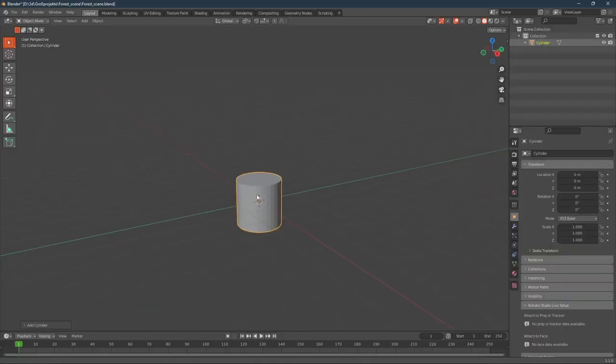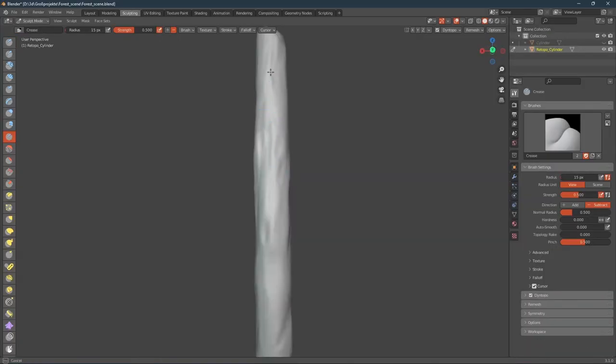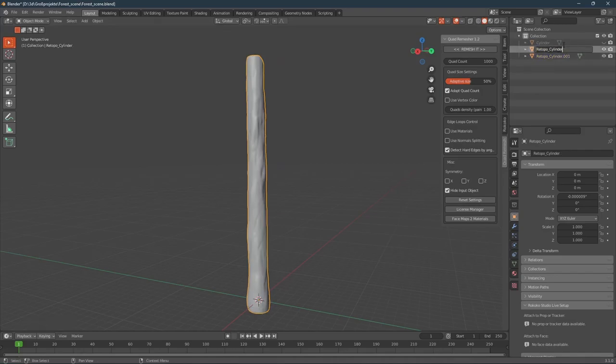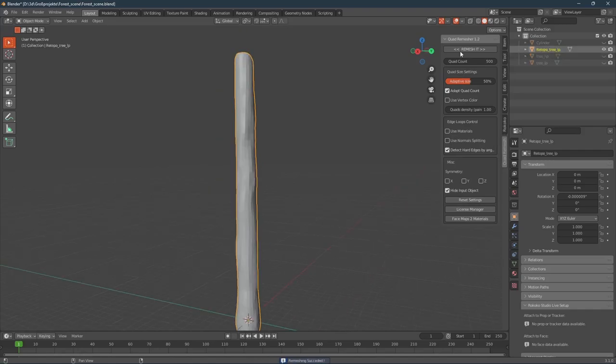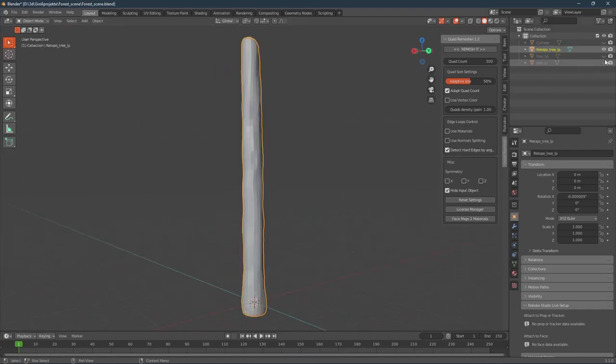The first thing I did was add a cylinder and sculpt it to make it look like a tree. That model of course had way too many polygons to use, and so I duplicated and remeshed it. For remeshing I used the Quad Remesher Blender add-on, which is a bit hard to get but it just gives so clean topology, and I'll put the link in the description.